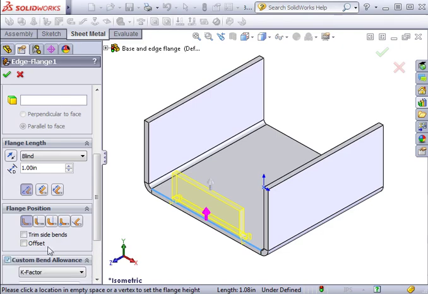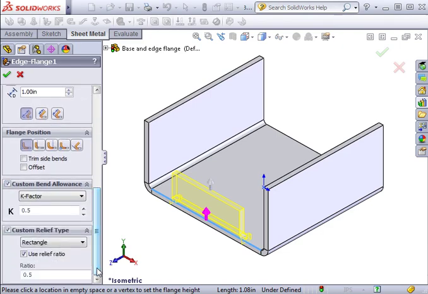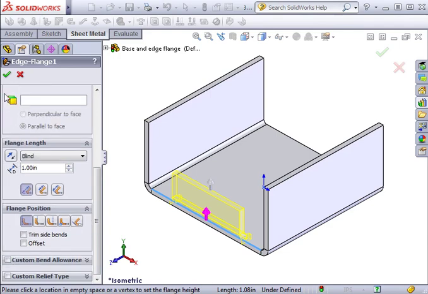Here at the bottom you have some settings you can use to override the default bend allowance and relief type. I'll use the default values and click the green check to finish this flange.